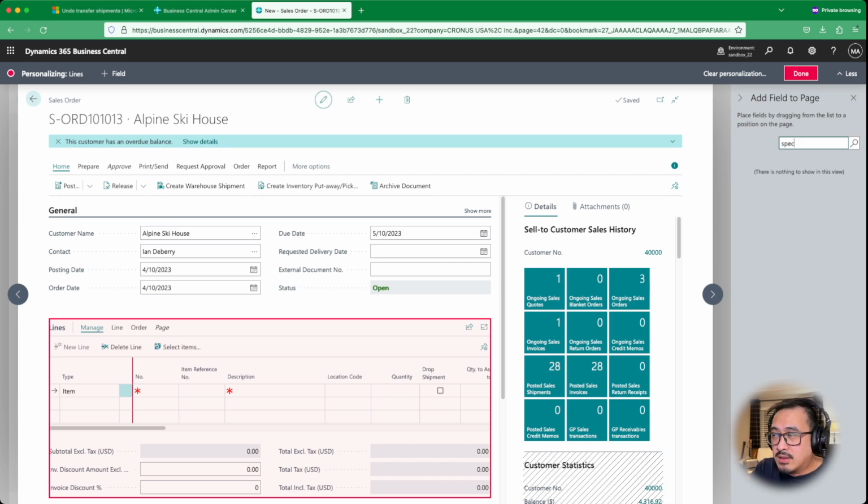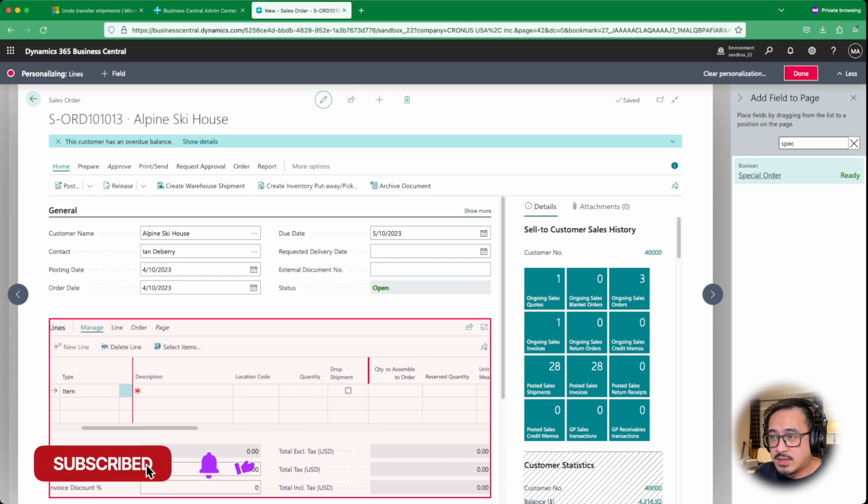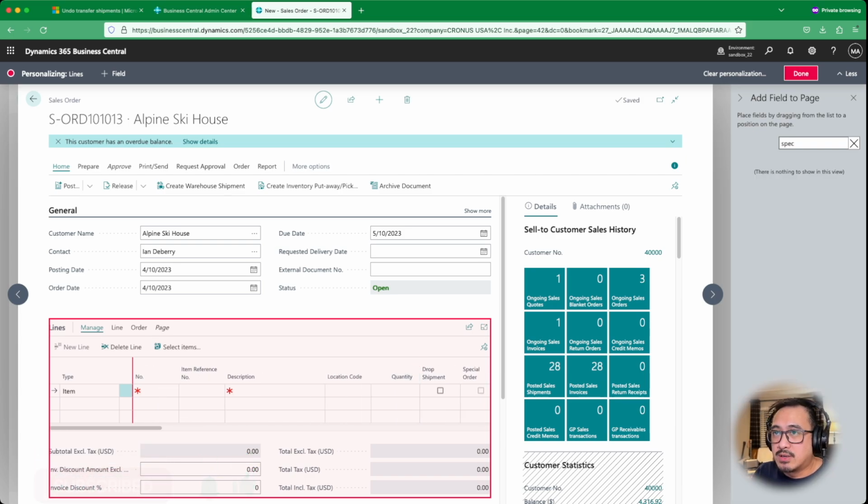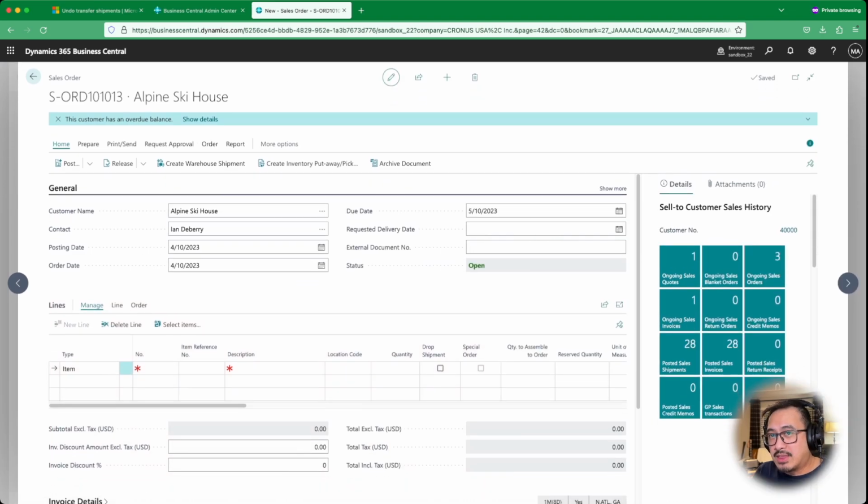And special order is the same thing. So if you're going to be doing this on the special order, I can also drag that down here as well. I'll drag it there. I'm not going to do it on this video, but the process is very similar. Once you've added that column, I'm going to click done. So you do need to get that field available. It's pretty straightforward, as I just showed you. It takes like a few seconds to do.